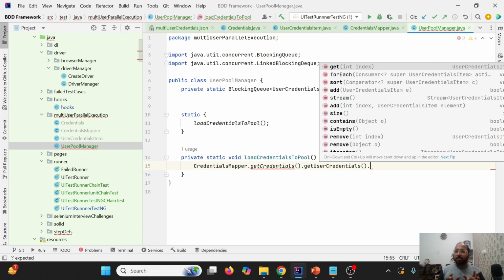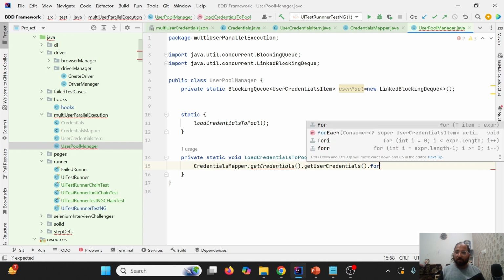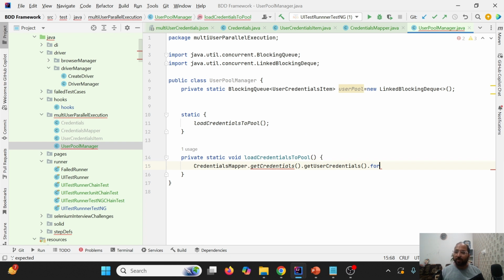Now we got the list of user credentials, and what we are going to do is utilize the forEach method so that we can add each user one by one. Because with get credentials, we will get the list of credentials. With this, we will get one user item, which is a username and password, which is the user credentials item. And now we are going to add them into the user pool one by one, right?